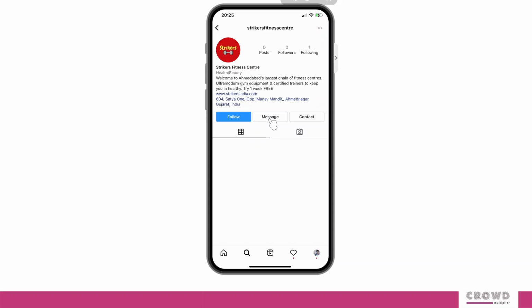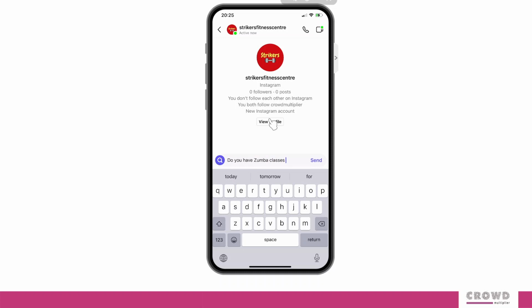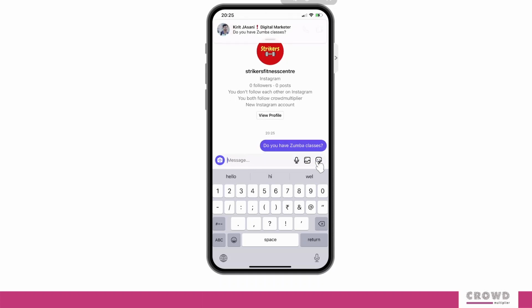So I will tap on this message and I will write, do you have Zumba classes? And I will tap on send. You can see a person has sent the message to this business account. Now we'll see how Strikers India can reply to this question, and for that again we need to change the profile.